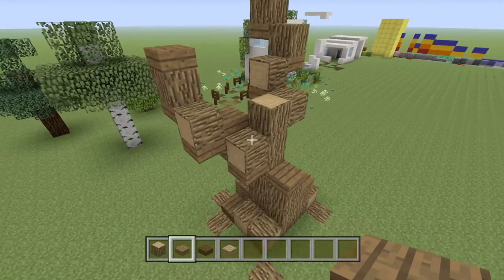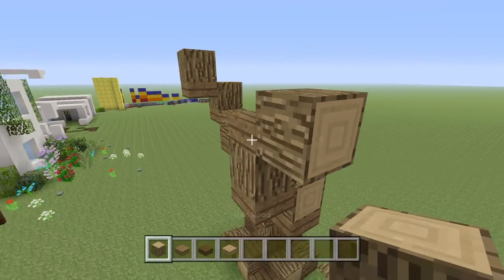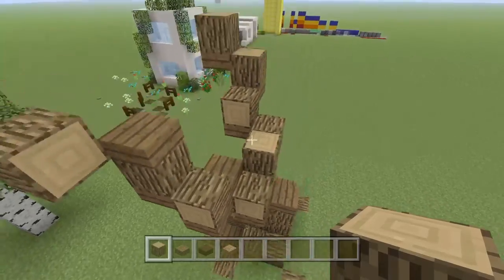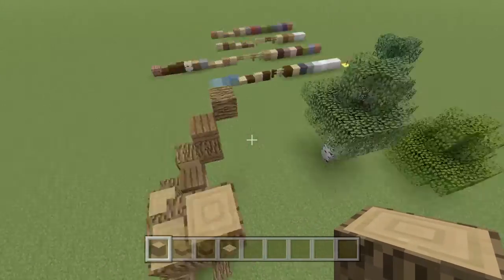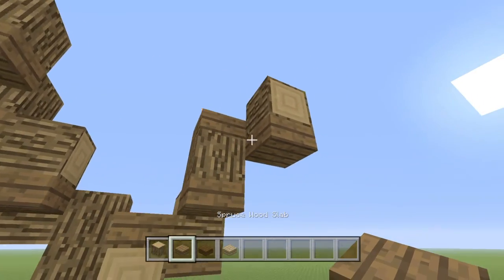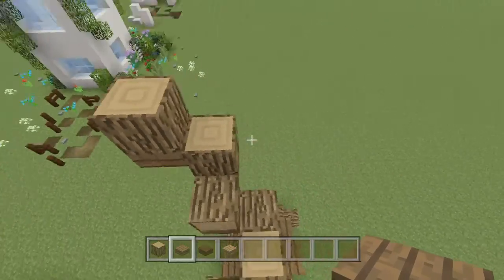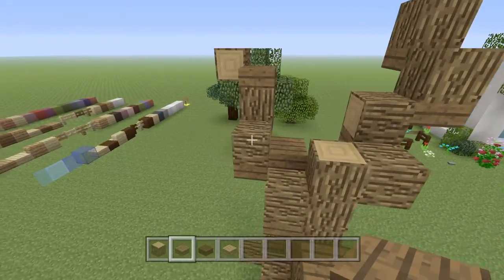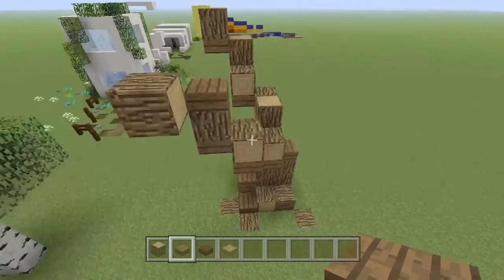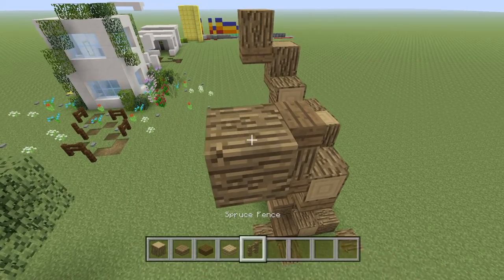I think that's good, except for this one. Have another part branch out that way. And then, should we thicken that up? No, it's a full block. Alright, there's that. There's the second one. We want this to be the same length. Well, you know what we could do? We could actually use fences.